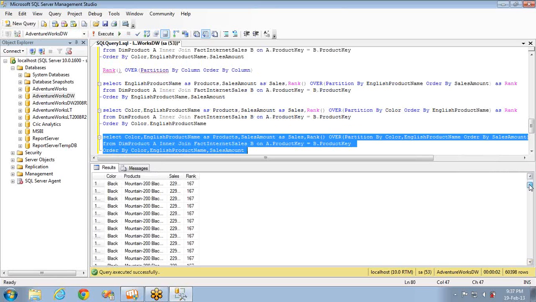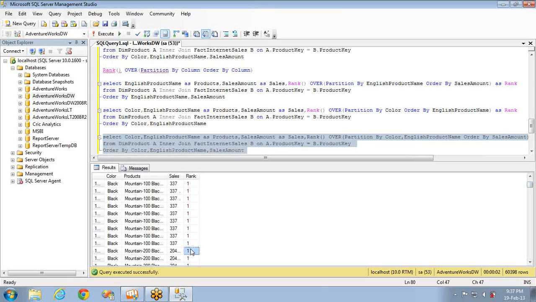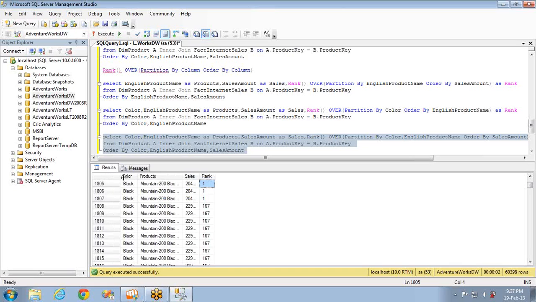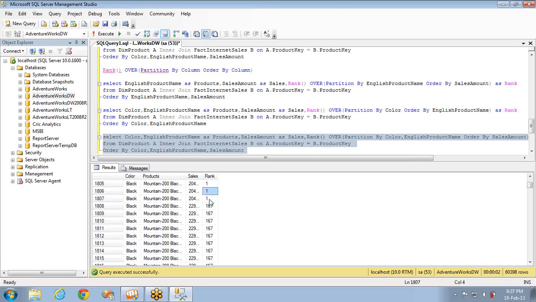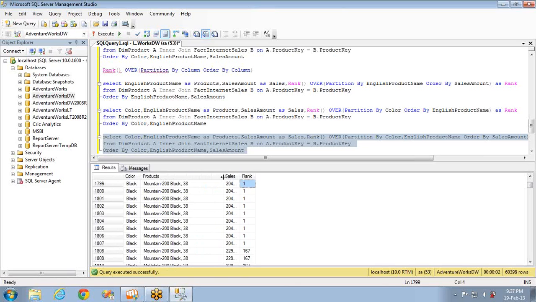Rank function with partition. You can see black color and mountain 200 black. We have how many records? Let's see, 166 records. No, this is a different ranking. But this black 38 is having 166 records and it is starting from 167. All the above records are different products. You can see that. Let me take you back. See, you can see it is 100 black 48 and this is 200 black 38. This 200 black 38 is having the same black color and that is why it is giving a new rank for the next product. It is ordering by sales amount, right?